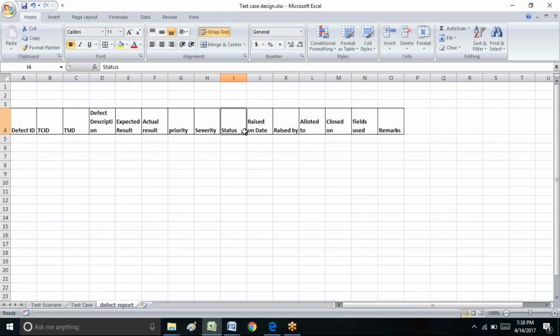But if any company is product based, they will also mention the release number, or version number you can say. Release or version, whatever, that also you can mention. As of now, we don't need anything, but this is an optional column. So this is about the defect report, how it looks like.